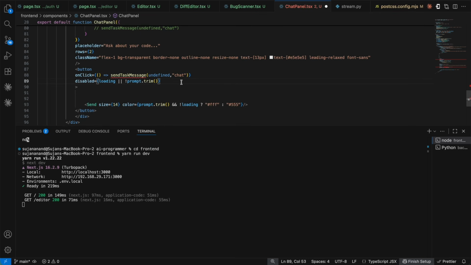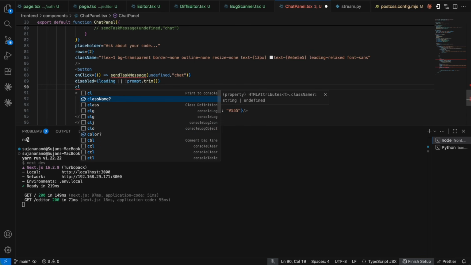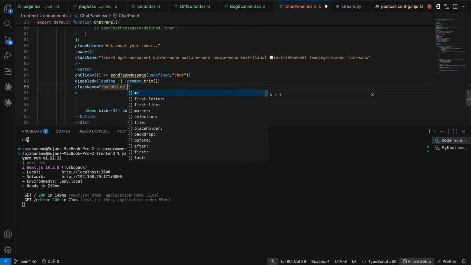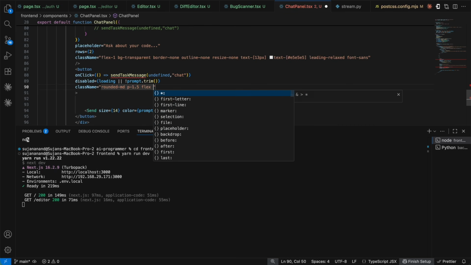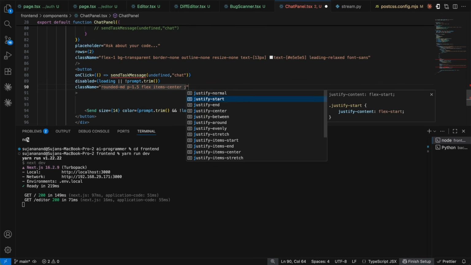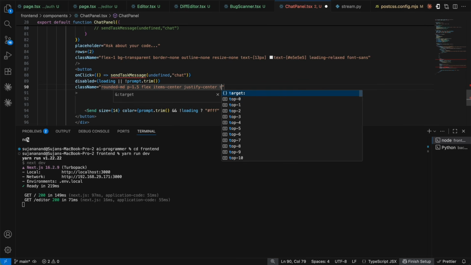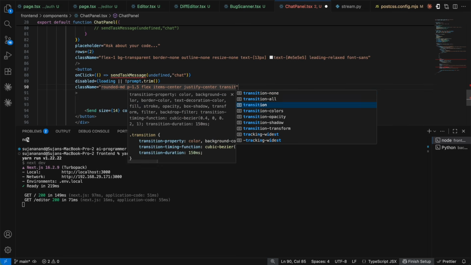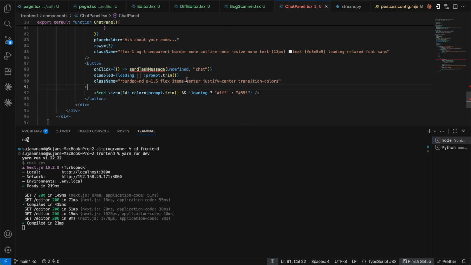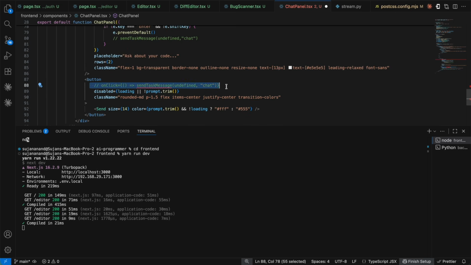Okay, and next I'm going to provide the className for this. So rounded is going to be md. Apart from that, p of 1.5, use this flex container, items-center, justify-center as well, and transition is going to be colors. So yeah, save the file, format once. We can try to uncomment that.